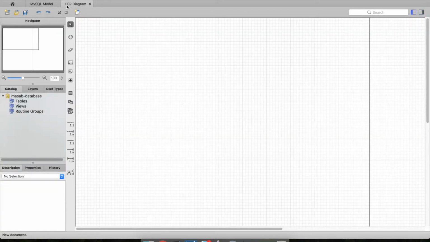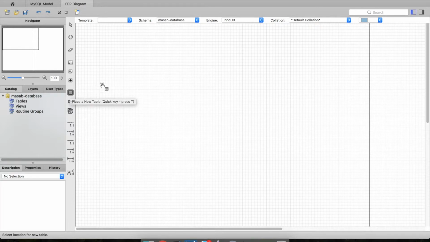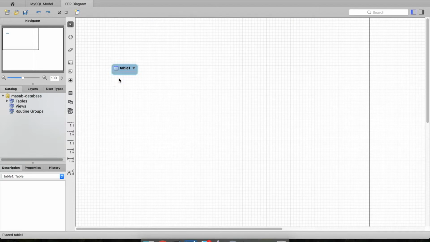This way you can build an enhanced entity relationship diagram, which stands for EER. Here you have a bunch of tools to make tables and relations. Right here is your table logo. Once you click on it, select it, and then click right here in your workspace. It will create a table.